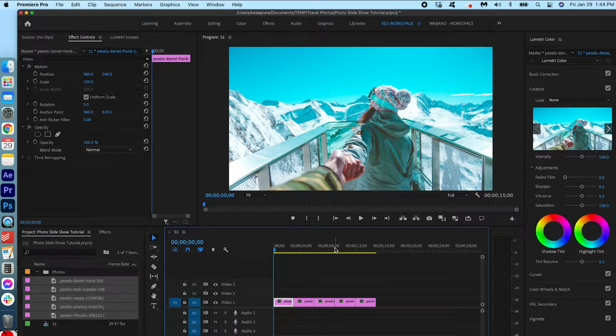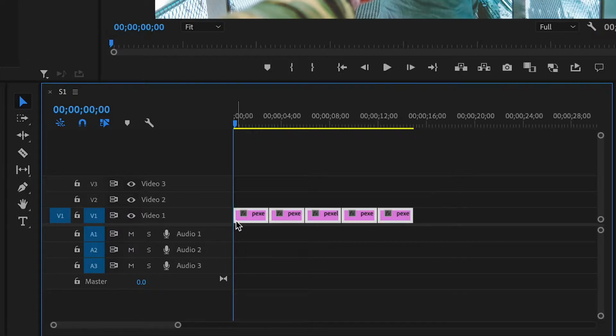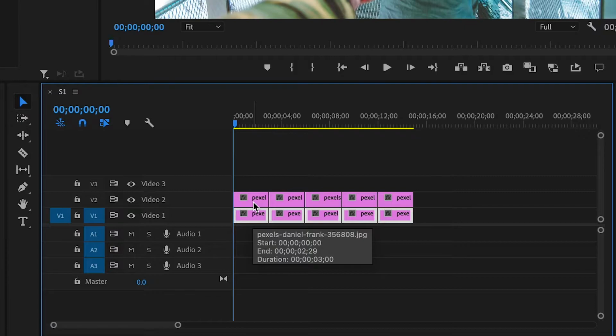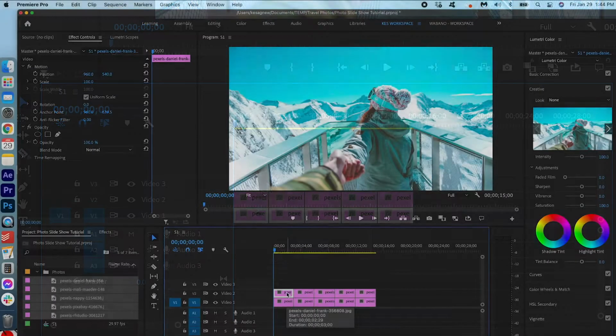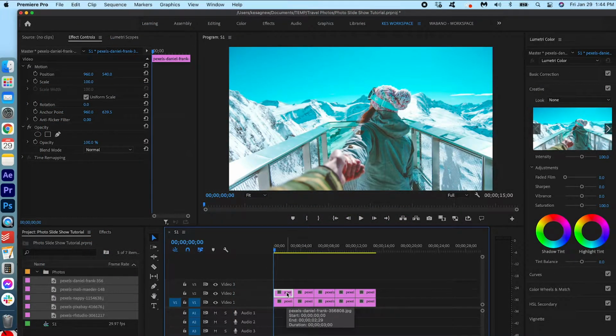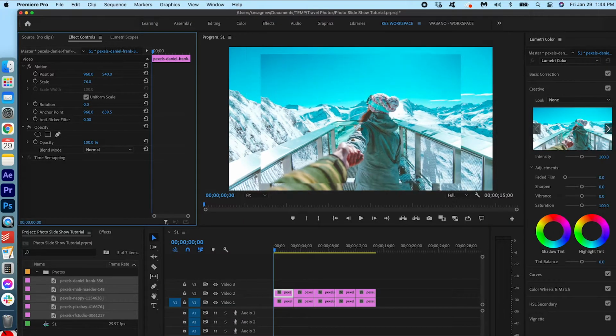What we're going to do first is create a copy of all these photos onto the next layer. So I'm going to drag and select all of these photos. I'm going to hold down Option on my keyboard and drag this up. So I had just made a copy of all the photos. Now I'm going to go to each photo on the second layer and I'm going to scale them down a bit.